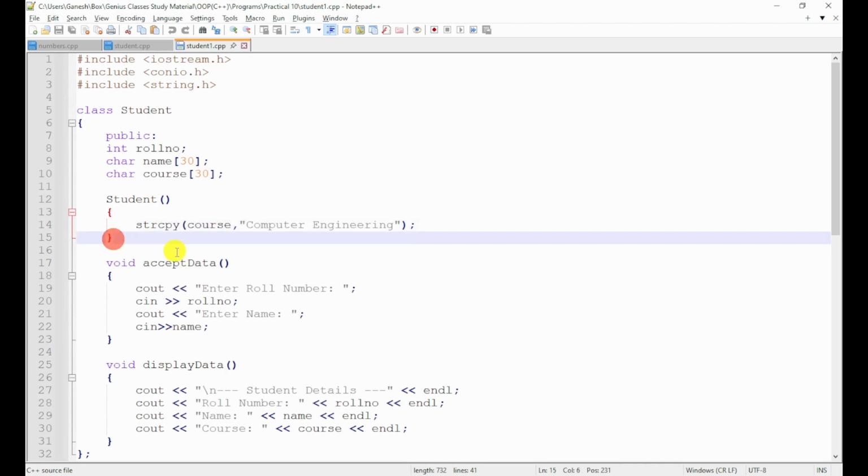I am closing the constructor, then going to the next function, that is accept data. As the course is ready, but other details are not ready here, for that purpose I have to accept roll number and name. So what I am doing, I am just entering a message, enter roll number, and that is accepted into the roll number variable. Same for name, accepted into the name variable. So the accept data function is accepting roll number and name for a particular object, and the course is already set using the constructor to computer engineering. So the accept data is done.